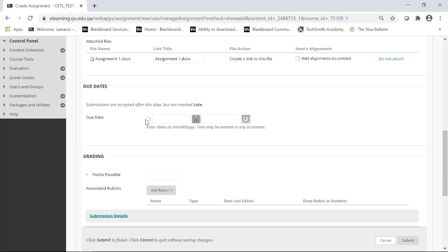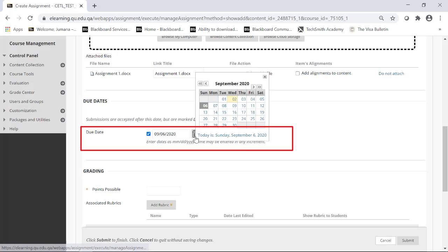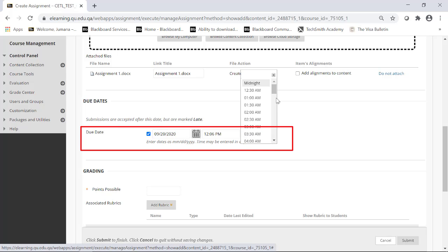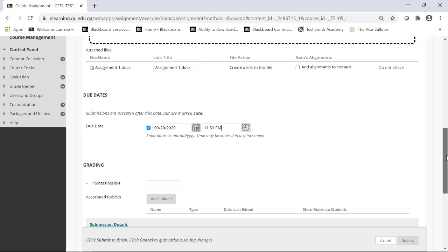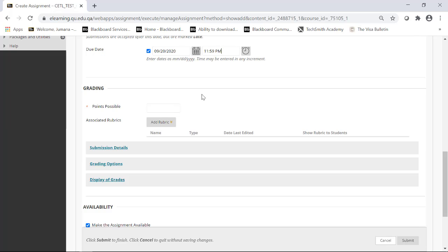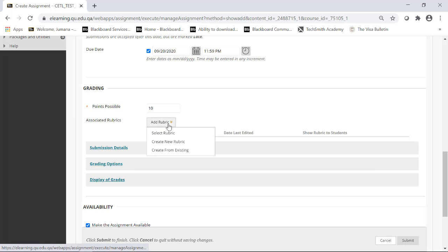We can set the due date. To set the due date, we need to tick this box, and then we need to choose the date and the time. So let's say I want end of day, which means 11:59 on 20 September. Any assignment submitted after this date will be marked late. So students can still submit after the due date, but their assignments will be marked late. It's mandatory to add the points for this assignment, and this is because creating an assignment will add a column to the grade center. So let's give it 10 points. We can add a rubric if needed, but this can be discussed in other sessions.